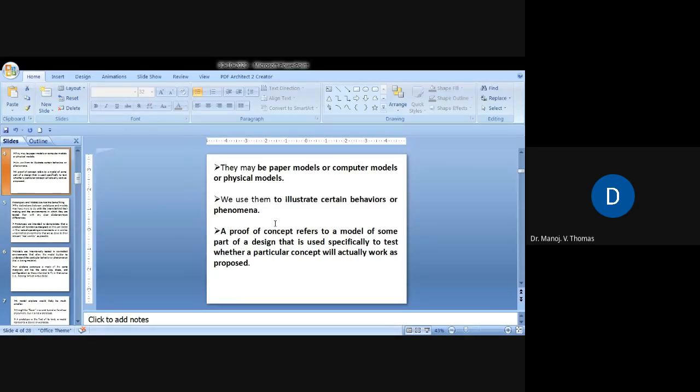Proof of concept refers to a model of some part of a design that is used specifically to test whether a particular concept will actually work as proposed, because we are proposing something. Another example is when you do a project, especially in 8th semester or 7th semester, you may be taking up some innovative idea, isn't it? Maybe you are doing something for the first time. Nobody has ever thought of that idea before. So that is something new, innovative. But the experts, the evaluation team may be a little bit confused or anxious about how you are going to achieve that. So what you will do, you will create a proof of concept that it will actually work.